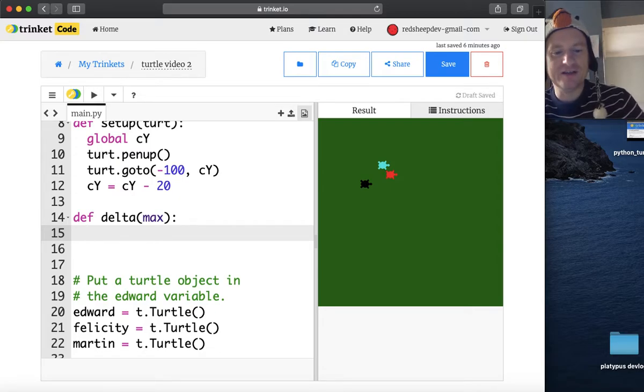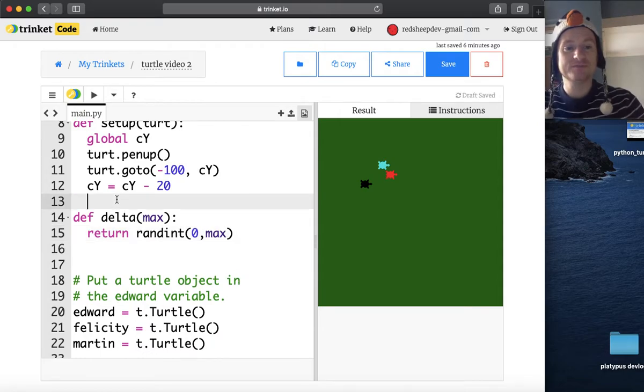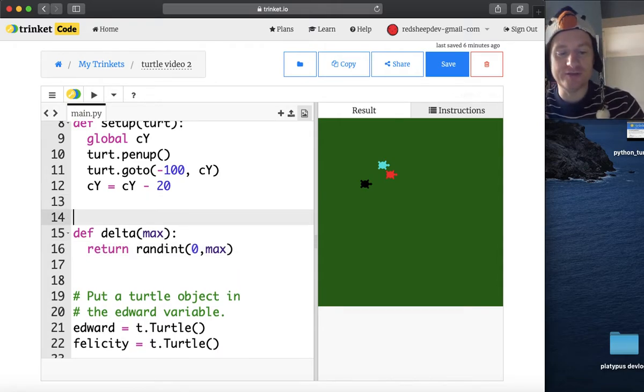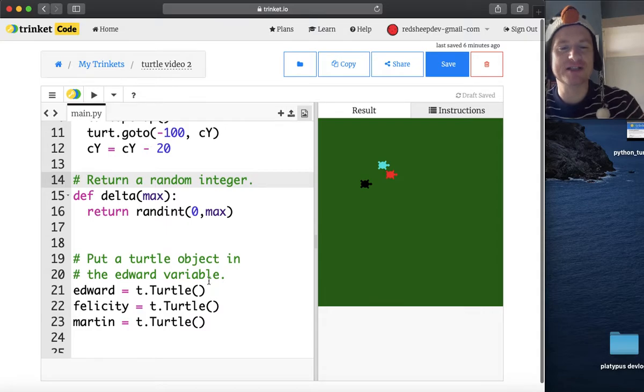So we're going to say return. This function is going to return something: a random integer between 1, or maybe 0. Maybe 0 can be the lowest, 0 and the maximum number here. There we go. Now what would be good is to explain what this function does. So, return a random integer, a random number. There we go. And it should be clear that max means maximum, if it works.